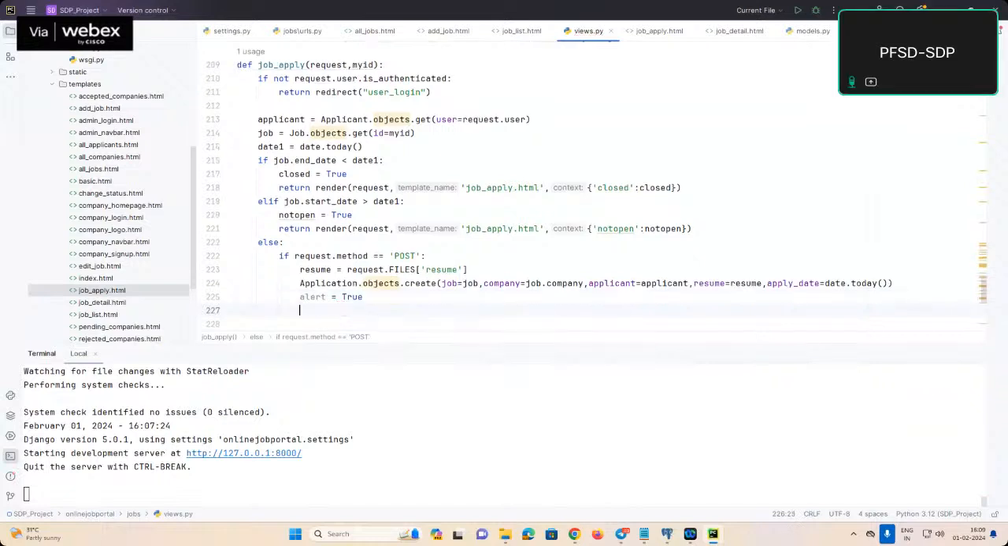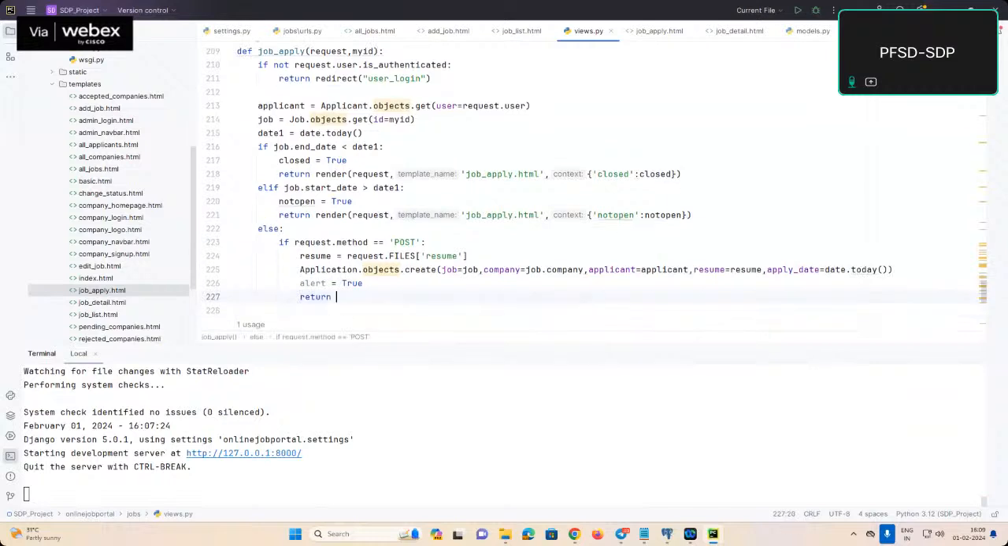Alert is needed, and then I will return a render of request comma job underscore apply dot html comma one context alert colon alert. Same I will open. Okay, so in the else.